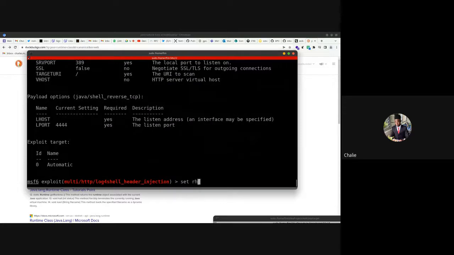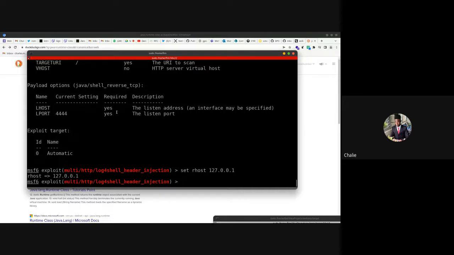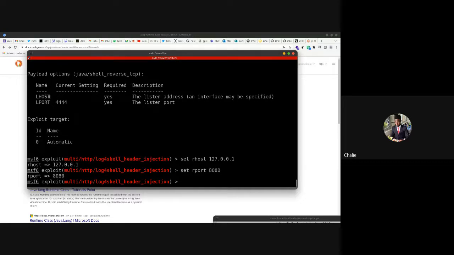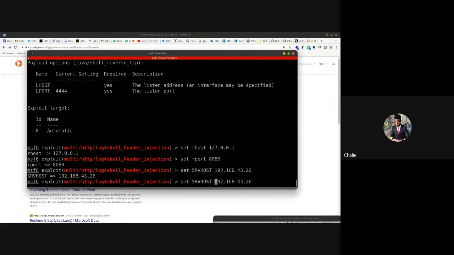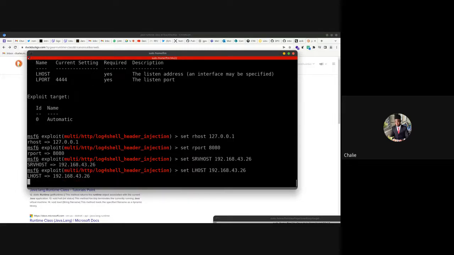Set RHOSTS. We remember the destination host of 127.0.0.1. Then set RPORT to 8080. What else? Now it's asking for the LHOST. The LHOST is our IP address, and I think I still have it somewhere here. Oh yeah, we still need to set the SRVHOST and then the LHOST. Once we have all those, we can just run exploit.